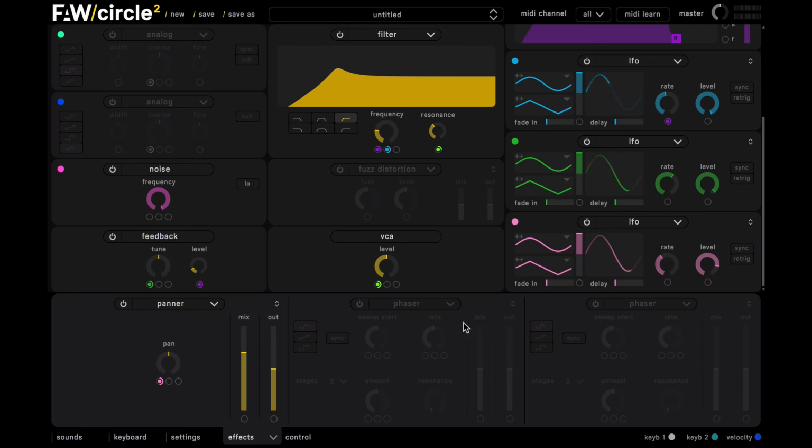Okay, now we have some nice stereo width on this. I think what we'll do is just push up the fade in and the delay on this LFO, just so it gradually builds up to emphasize the sweep.